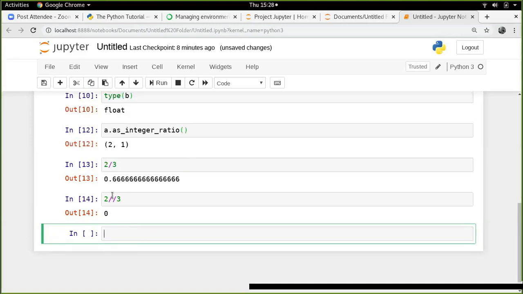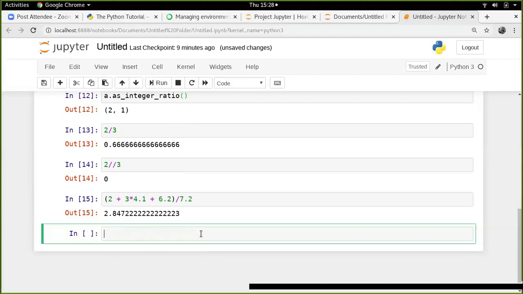That is a double slash, all right? A double backslash, or however you say it. So this is what is an integer division. Other than that, there are the usual things. You can say 2 plus 3 into 4.1 plus 6.2, and you can divide the whole thing by something. These are all the usual mathematical expressions that are available with Python as it is with MATLAB or C, C++, Java, anything. So this isn't very different.